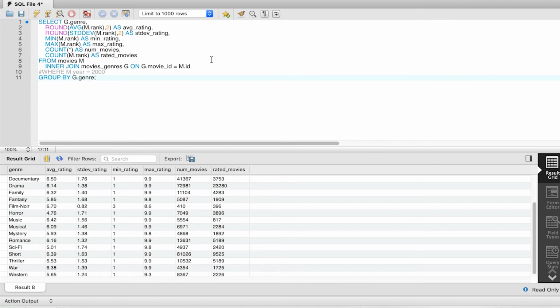Finally, if you really want to get fancy, we can even add another component in this query. Let's say that you want to have in the outcome of the query what percentage of the movies in its genre has been rated. We can actually do this calculation directly in the select part.